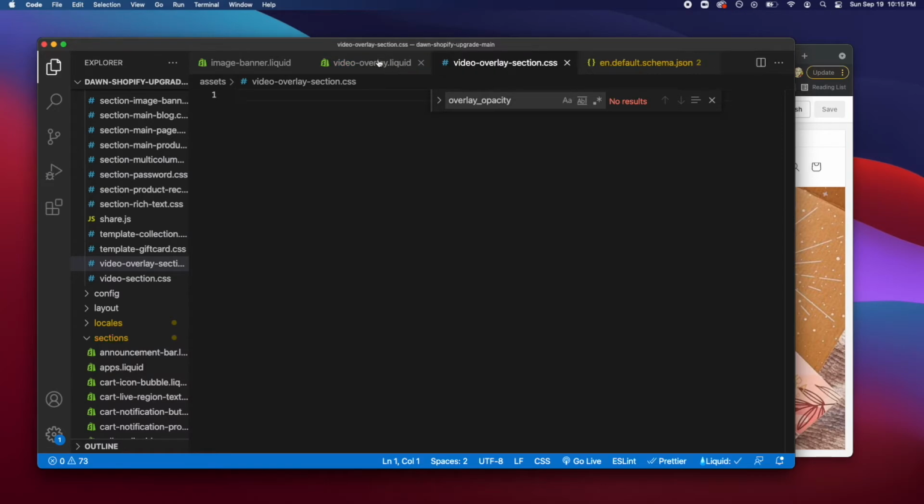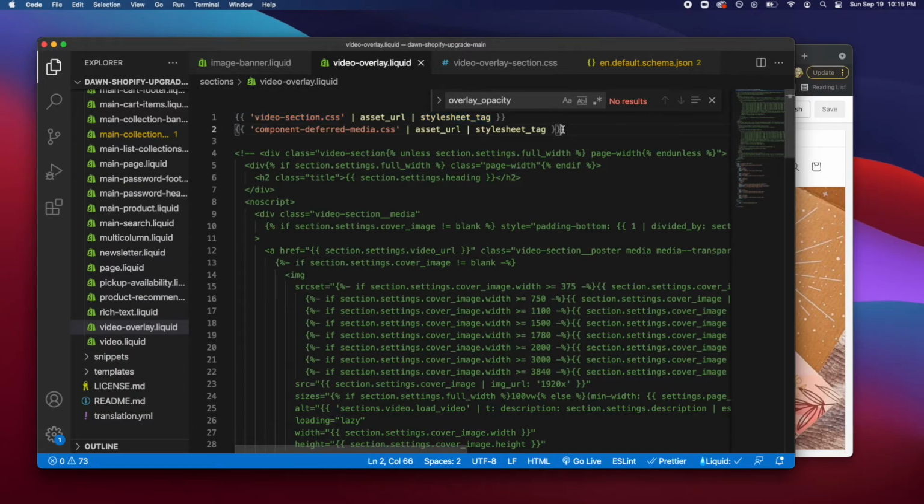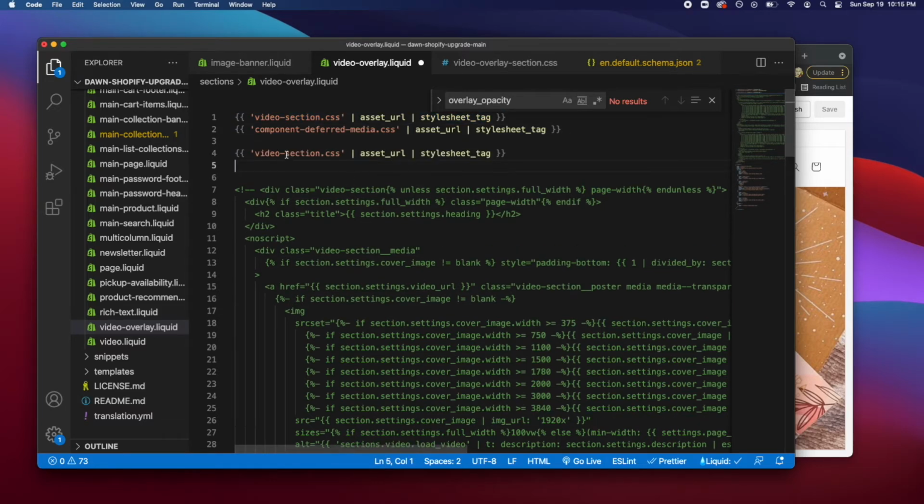Let's close that. And then I'm gonna copy this, and we're gonna pull in the video overlay section.css. So that will come in handy in a little bit. And then I also know I'm gonna bring in the YouTube API to make the looping video, because we want it looping in the background.